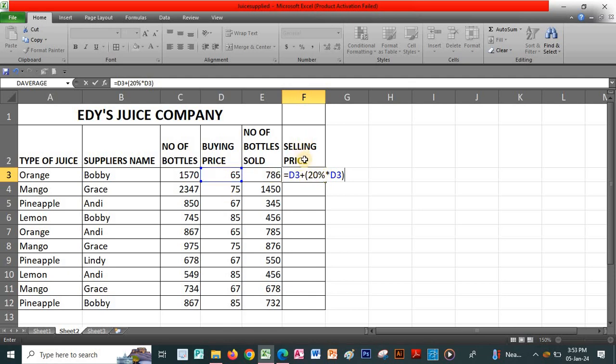So that will give us the selling price. So you click enter. So you can see that the buying price is 65 and the selling price will be 78 for the oranges. Why? Because the buying price has been increased by 20% of that particular buying price.